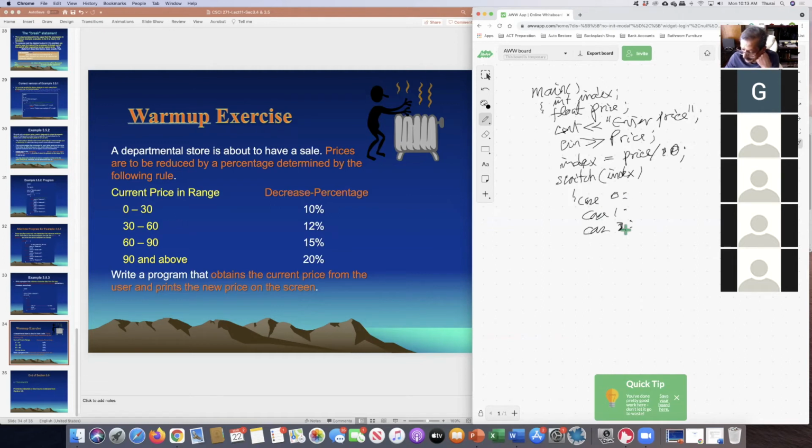So I'm going to use a variable called percentage. I'll declare that here, percent, and I just need to put percentage as 10%, 0.1, and break right there.